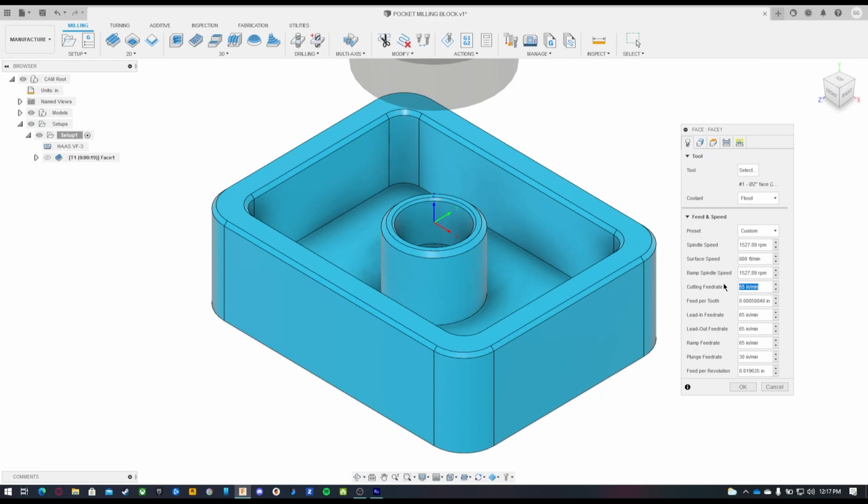My cutting feed rate, I usually go off the package of inserts that will tell me the optimal feed per tooth, or you can visit the manufacturer website. So I'm going to put in 10 thou feed per tooth. There's 4 teeth on this, so this gives me a feed rate of 76 inches a minute at an RPM of 1527.